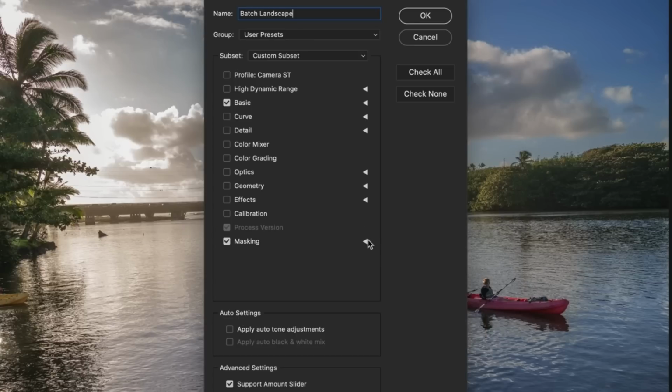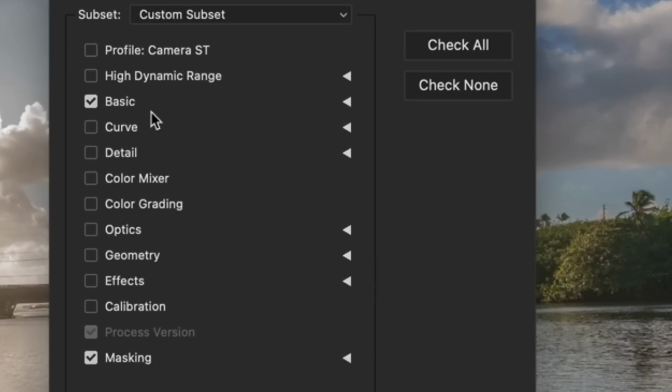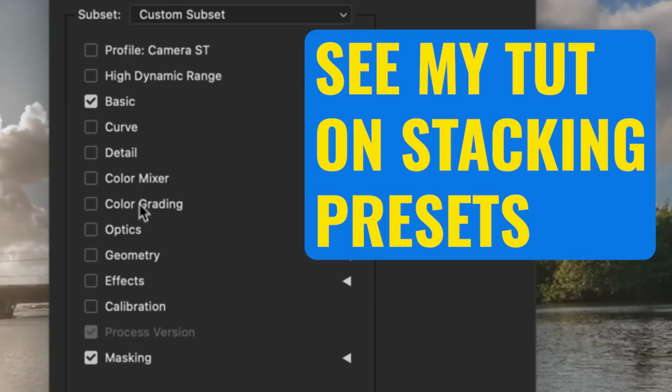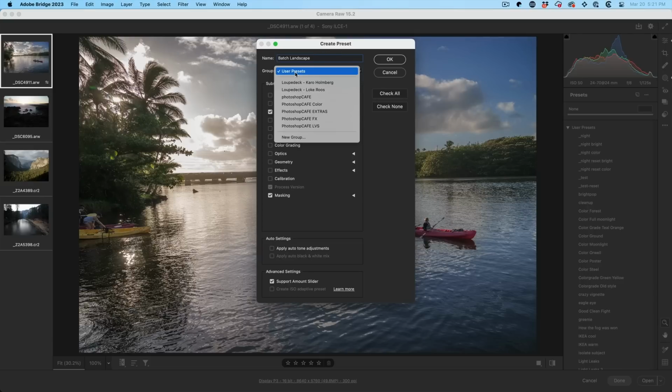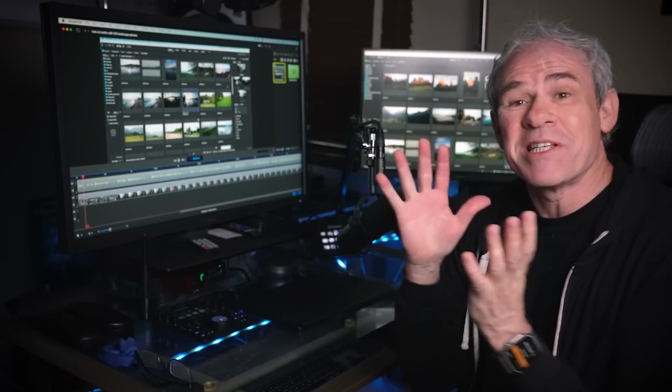And this is essentially it. Additional tip, if you want to stack presets, only check these ones. That means in every photo, only those attributes will be changed. Everything else will be left alone. So let's just leave this under the user presets. You could put it under another group if you wanted. Click OK. All right, this is where the magic happens.